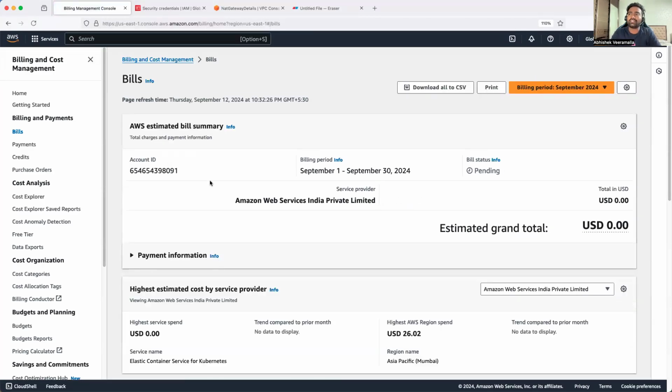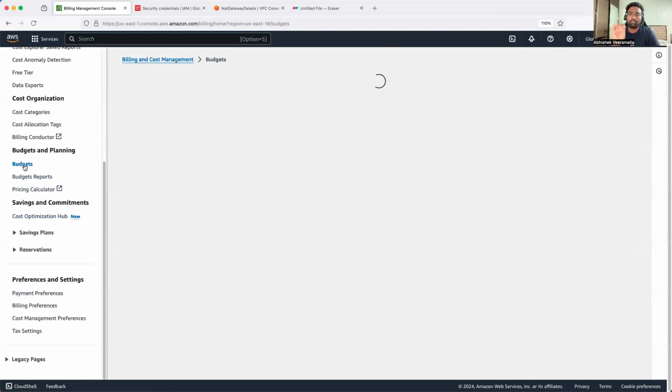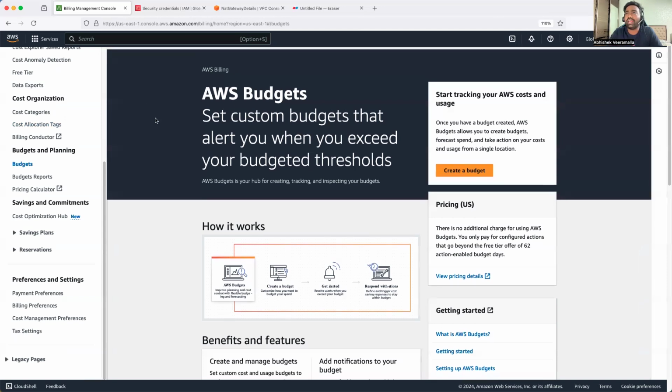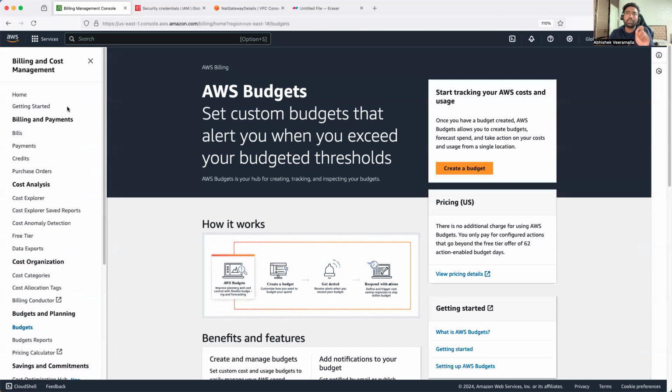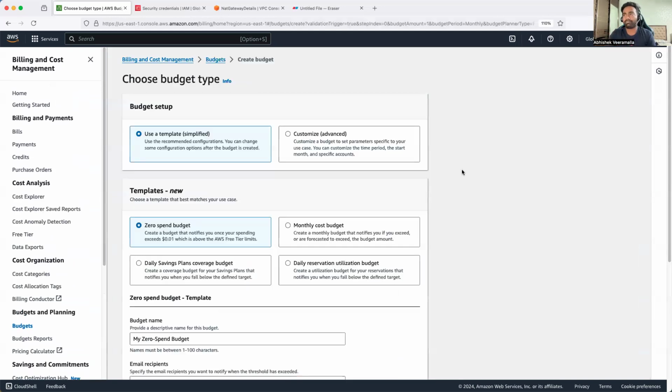Even in your organization, for your particular team or for your particular org, you can restrict cloud cost to a particular number. How do you do that? You have something called budgets. In the AWS billing service, you have something called budget, where you can create a budget.